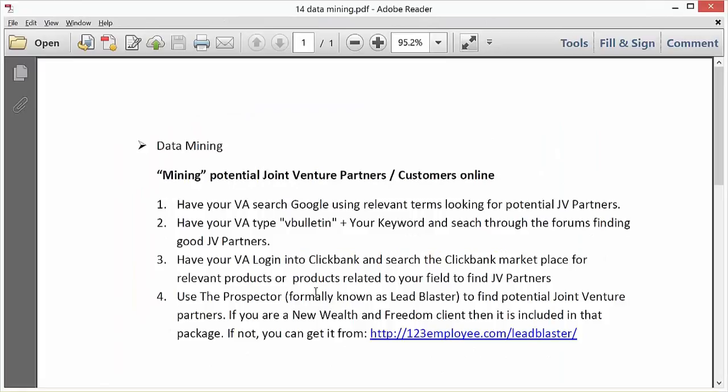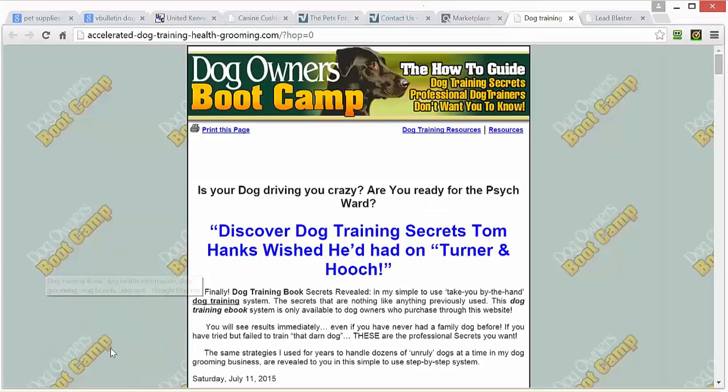Method 4 is use the prospector, formerly known as Lead Blaster, to find potential joint venture partners. If you're a new Wealth and Freedom client, then it is included in that package. If not, you can get it from 123employee.com/leadblaster. So let me show you that.